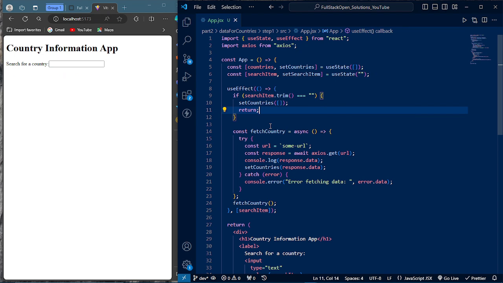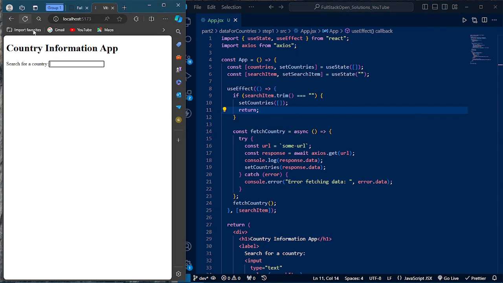Let's save this and see if this works. Okay, so we've been able to handle that. But when we type in a letter that seems to be present in more than 10 countries, then we begin to have too many countries. Let's see if we can type in more to see if it goes in. Okay, this will not work yet because we are yet to put in the API, right?